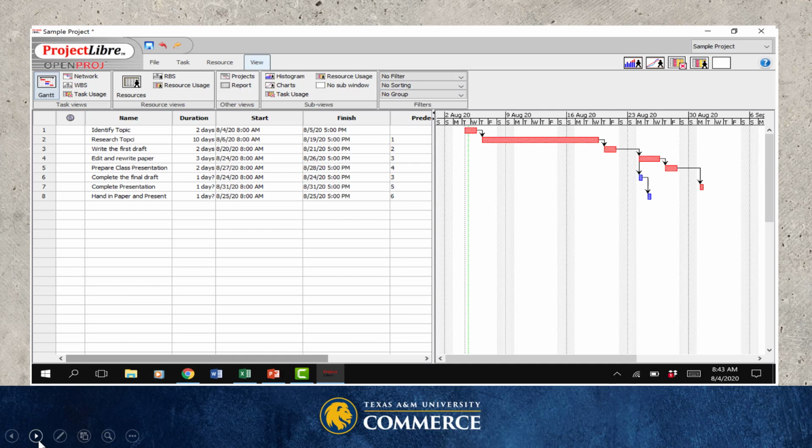It numbers the tasks. So you can see here that we're going to be writing a research paper, and we can't research the topic until we have identified the topic. So the predecessor for research topic is number 1. And then we go through the draft and prepare the class presentation. And if you note, we can't complete the final draft until we have written the first draft. So the predecessor there is number 3. The rest of it is just finishing up the paper.